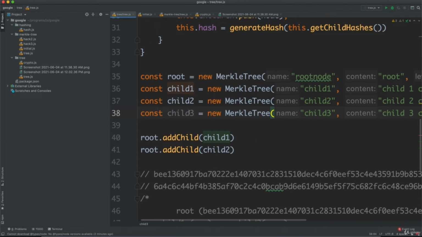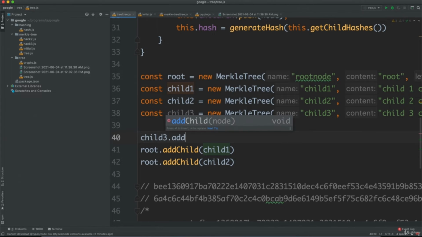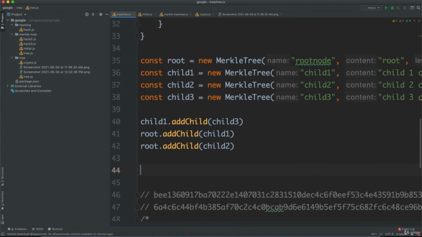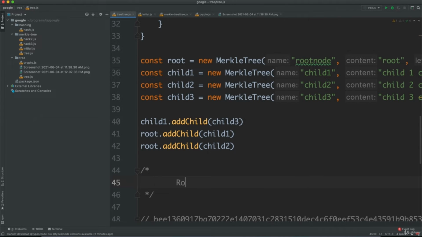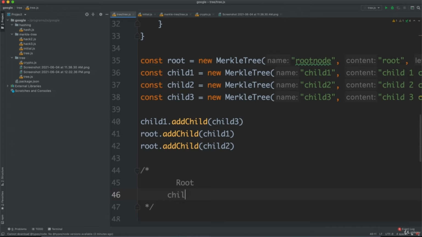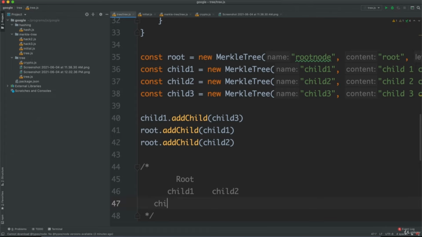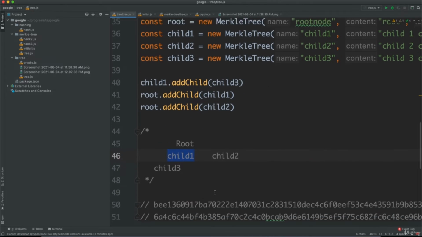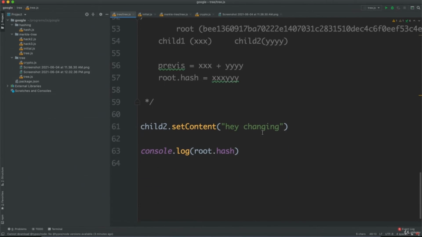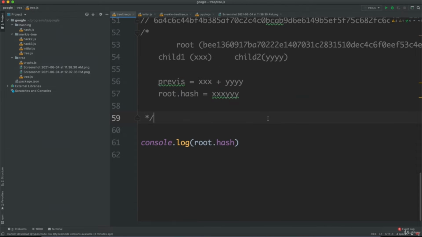Now I'm going to do child3 dot add child, no, it's child1 dot add child of child3. So fundamentally our tree looks like this right now. We have root, and we have child1, and we have child2. And child3 is nothing but a child of child1. This is how our tree looks like. Let us quickly go and run our hash.